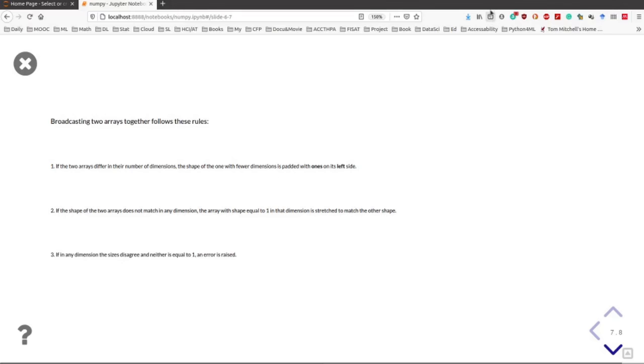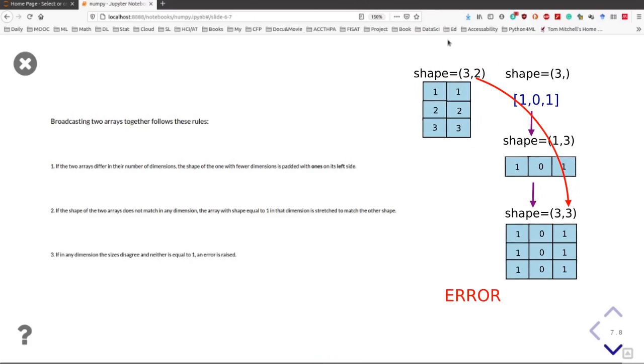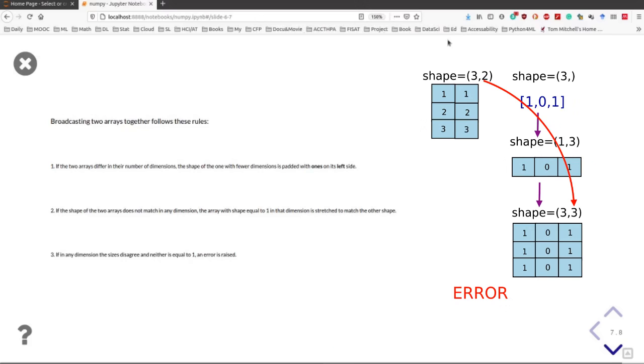Taking another example, we have a matrix of shape 3, 2 and another one-dimensional array with 3 elements. We will be adding a 1 to the left, so based on rule 1, the shape will become 1, 3. Then the one with the 1 is stretched to match the other array, so the shape will be 3, 3. But after that we can see that the shape of one matrix is 3, 2 and the shape of the other is 3, 3. Based on rule 3, if in any dimension sizes disagree and neither is equal to 1, we can see that neither of them is equal to 1. So we cannot stretch, and an error is raised. This means that broadcasting cannot work on this. So this is how it works.